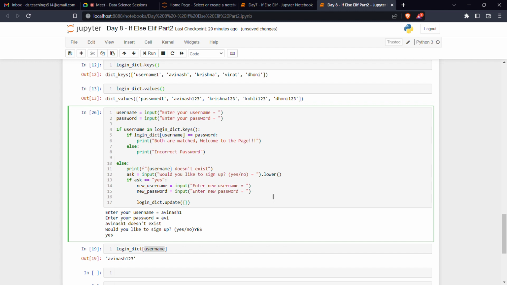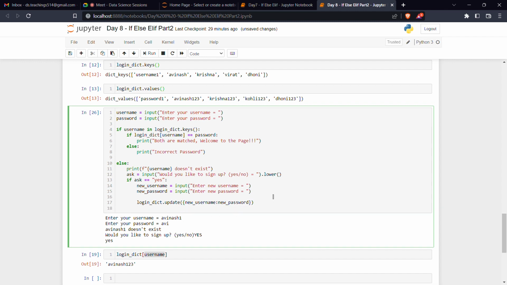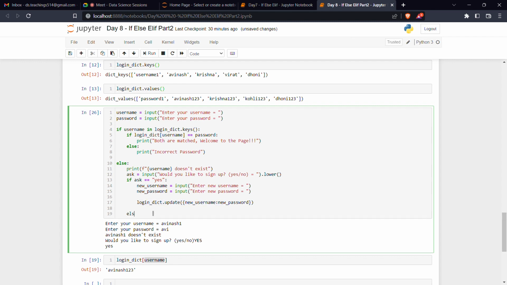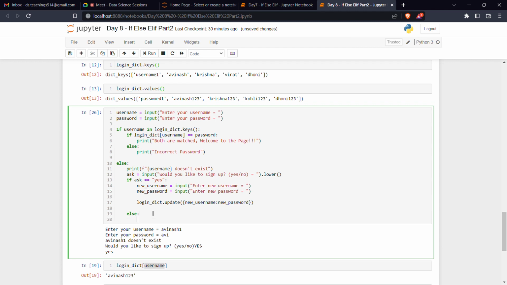When you are updating, you have to update in the format of a dictionary only, so new username along with new password. So this is the case. If that particular person wants to sign up, then we are asking him to enter new username and password, and then we are updating into the dictionary. Once that is happening, then we can use else. If he doesn't want to sign up, anything other than yes, whatever the person says, anything other than yes.